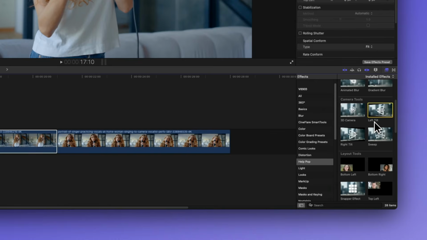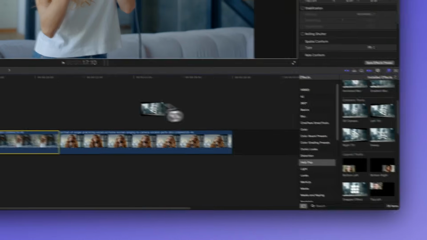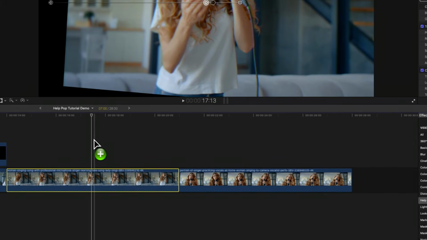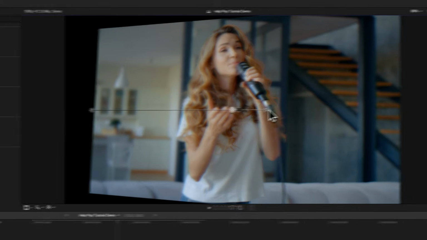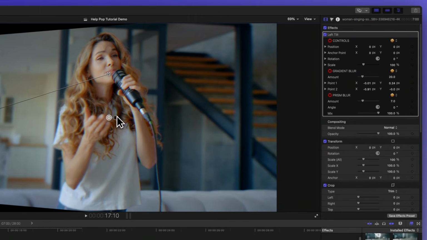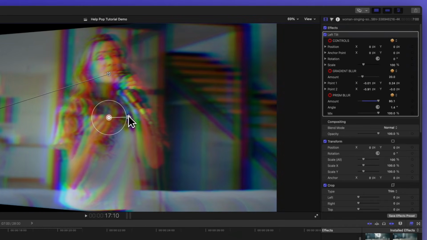For a quick 3D effect, drag and drop left or right tilt onto your video clip. And you'll see that this effect pushes the left side of the video away from the camera, creating a 3D effect. It also has a gradient blur to give it that depth of field look, and we can control it with these right here. There's also a prism effect, and we can control the direction and the amount with this on-screen control.